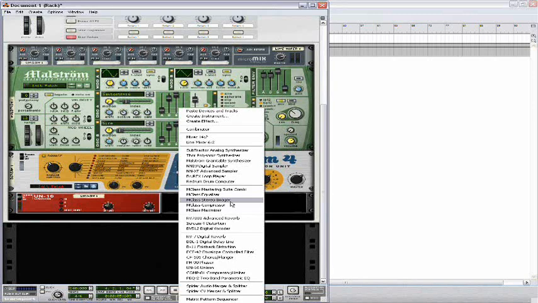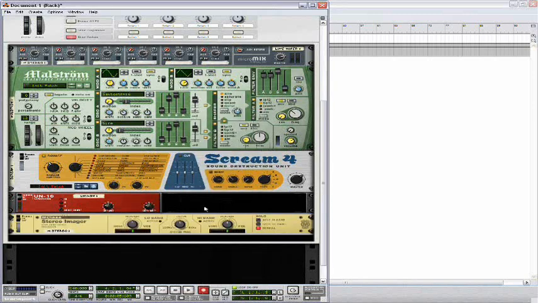Next, let's open up a stereo imager and bring the wideband to about 15, or the low band to about 15, and set the high band toward mono to about -10.